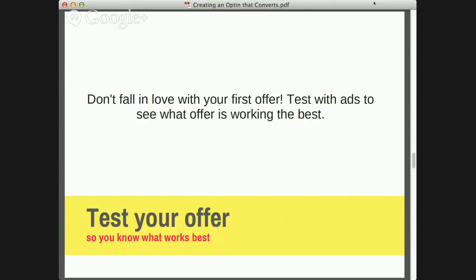So always test it and see what works, because you just don't want to waste too much time and energy on one free offer. So that's really my big tip for today: make sure you test it.